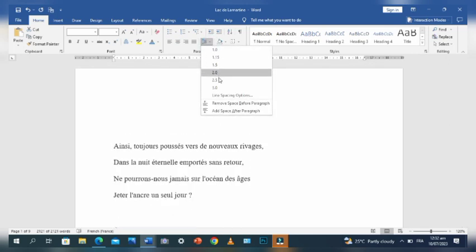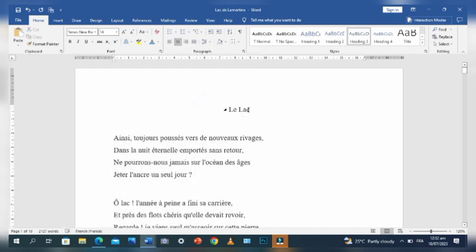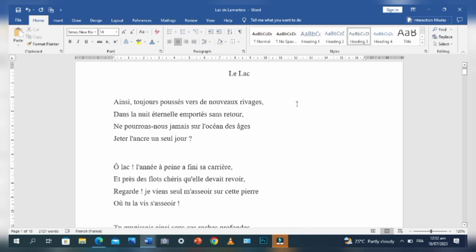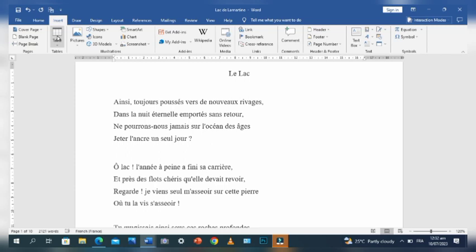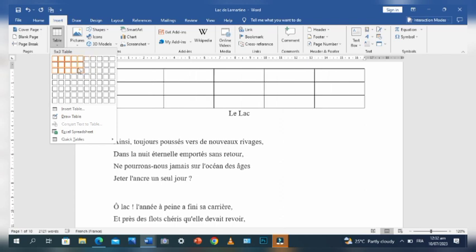Here we can decide to change our font or our line spacing. The standard line spacing is always 1.5, but some documents demand more spacing, so you can decide to do that. And then when you go to the Insert tab, the first thing we normally do in the Insert tab is to insert a table.